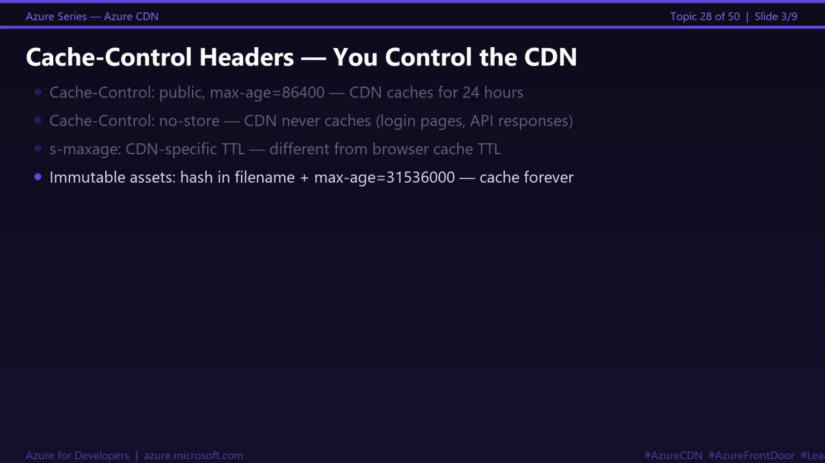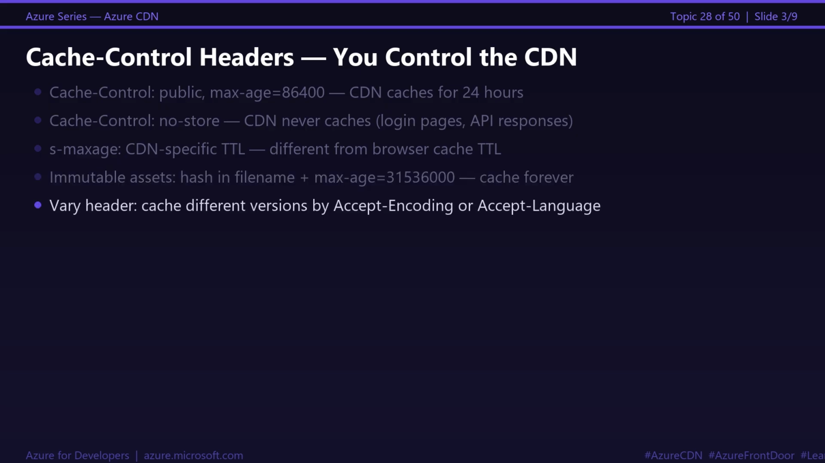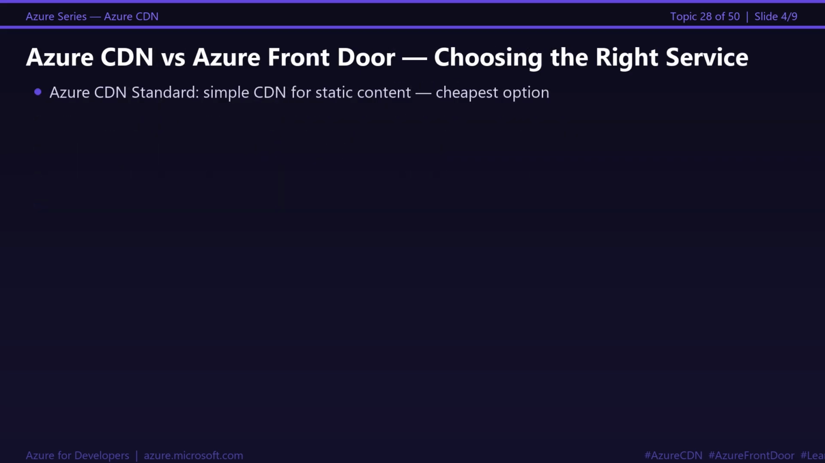Azure has multiple CDN options and the choice matters. Azure CDN Standard is the entry point. Simple content caching. 200 plus POPs. Pay per GB transferred. Use it for static websites, image libraries, video delivery. No frills. Does the job. Lowest cost.